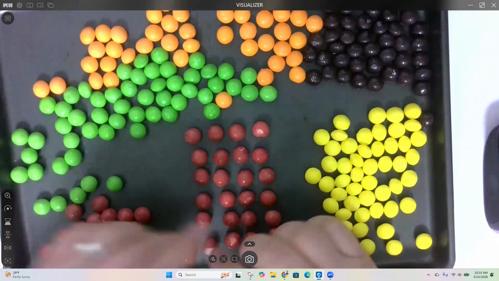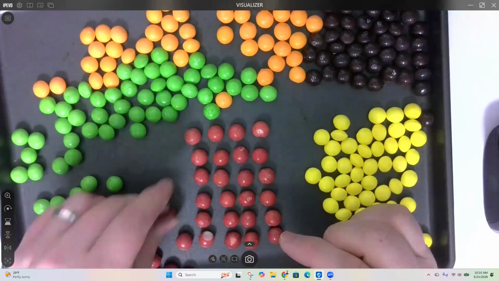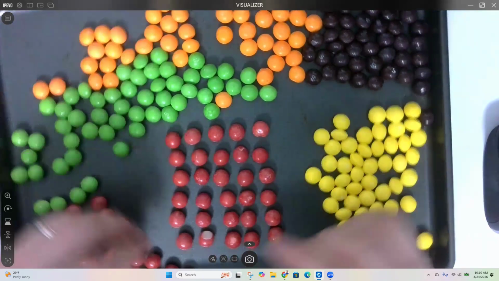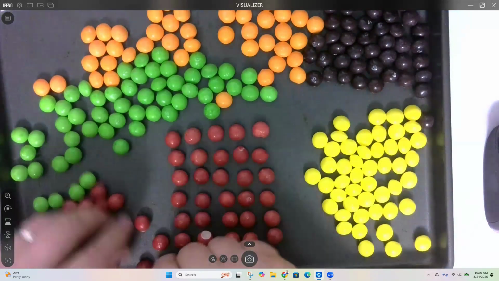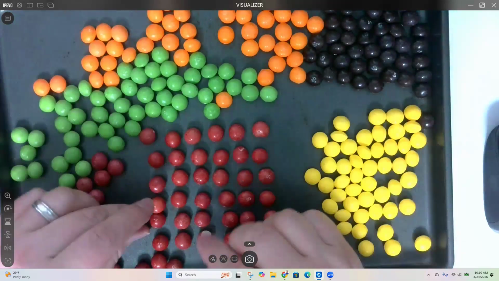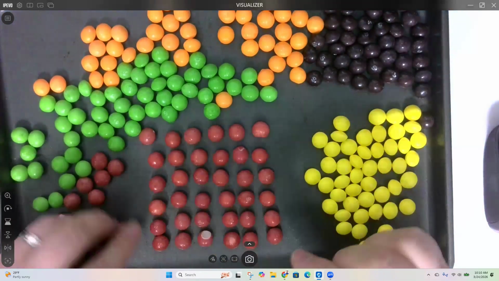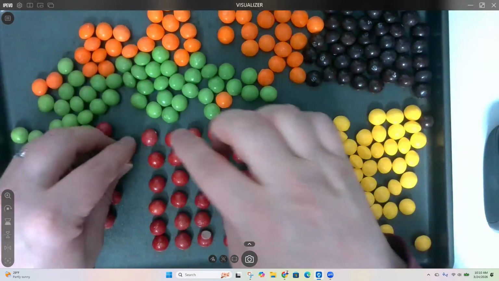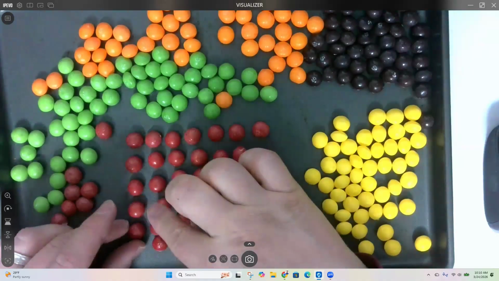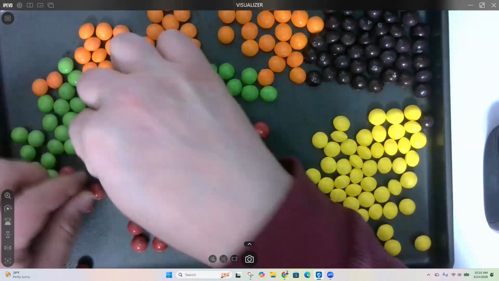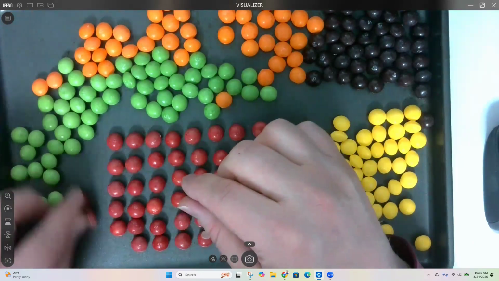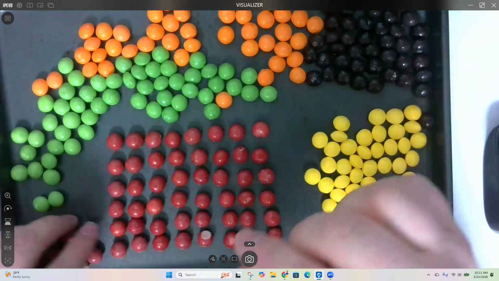Someone bit this one. You ever had peanut butter? All the peanut butter ones are good. I mean, if you don't like the peanut ones, I don't know if you'll be like, oh, but the peanut butter ones are good. I don't know.